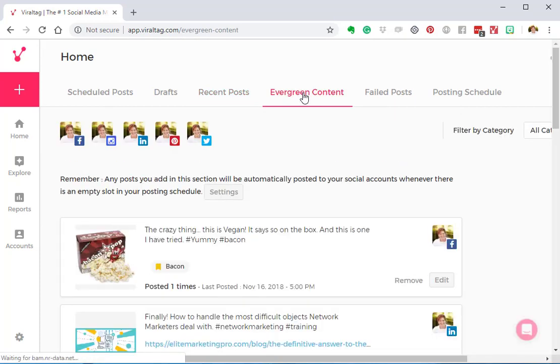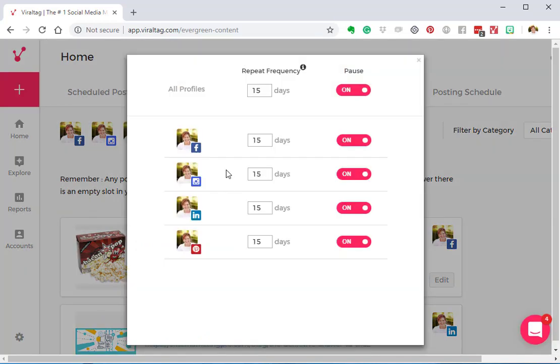Evergreen content is actually really great. As you start building out and sharing stuff, whether it be for your brand or for another business, you can create evergreen content. And what I really like about it is that you can set the repeat frequency. You can do it for all days. You can do it for all profiles. You can individually set it for different profiles. So if you have a certain repeat frequency you would like to see for your Facebook, your Instagram, LinkedIn, or Pinterest, this is where you would do it.